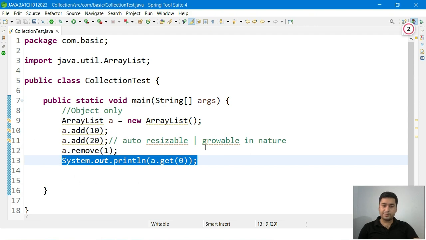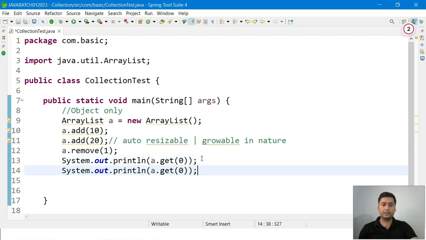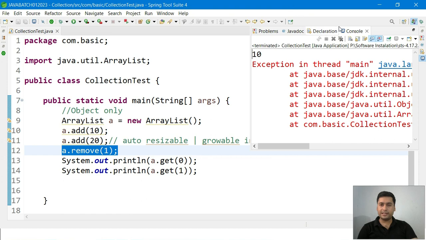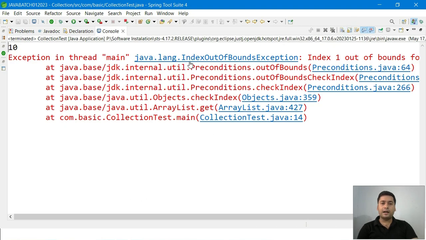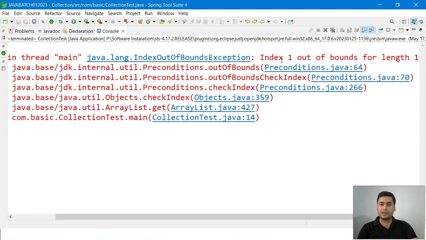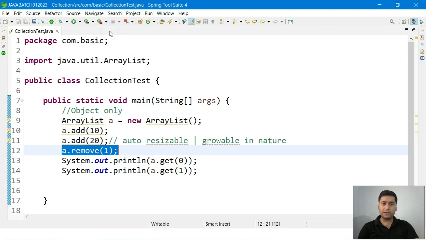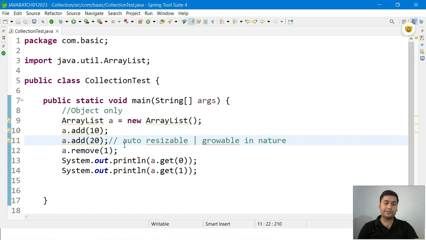If you try to fetch index number 1 and it is not available, what will happen? Let me see. Okay, because we have already removed the index number 1 value, and if you try to fetch it, it gives an exception. Index out of bounds exception, like with an array. Index 1 out of bounds for length 1. This is something you have to worry about and know about, and that is very important. I hope you understood.